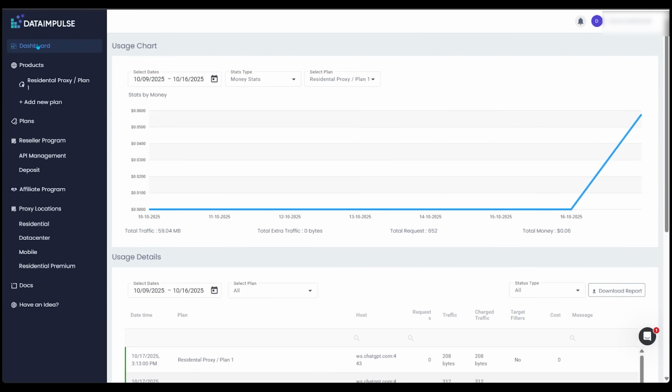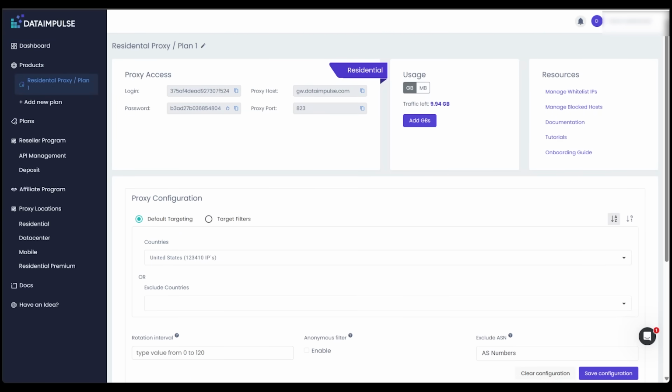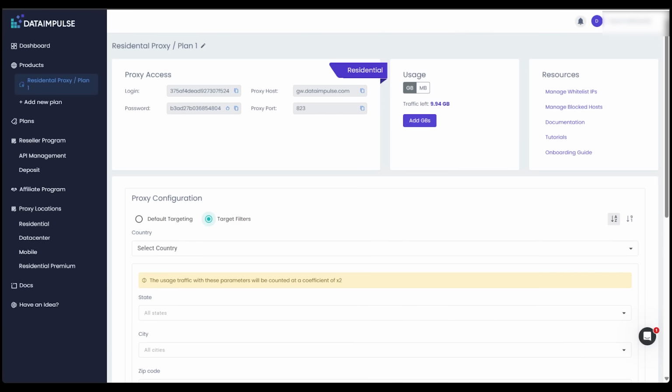Back over to our dashboard, and we're going to go under products and back over to residential proxy. Let's click right here. So I am back in my residential proxy settings. We're going to come on over to proxy configuration right here, and I'm going to click on target filters. This is where I'm going to choose the exact geolocation for my proxies. Then let's go ahead and select a country. So let's click right here.